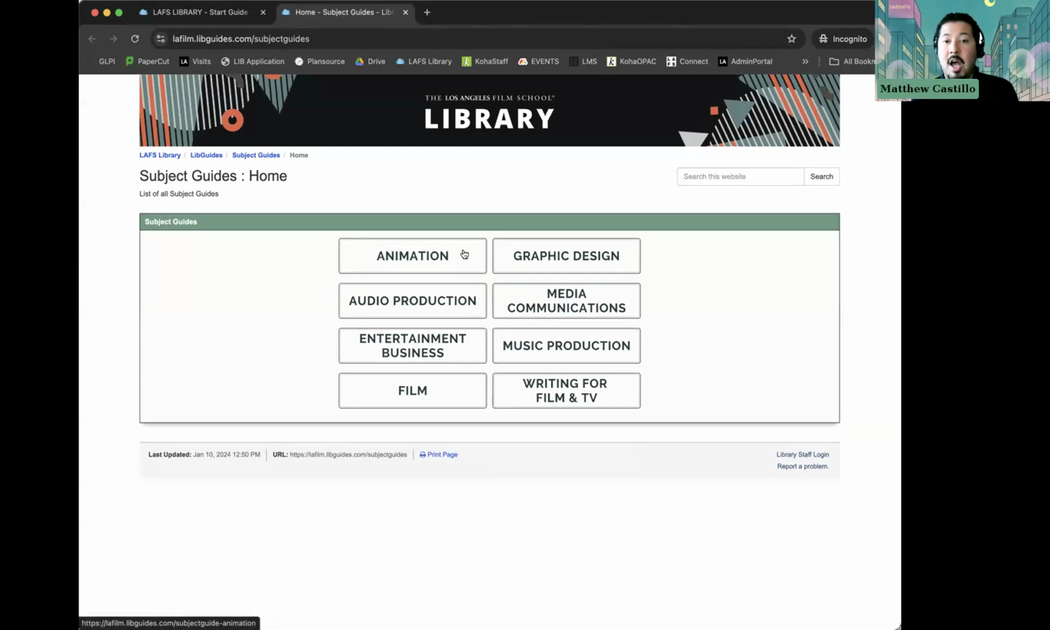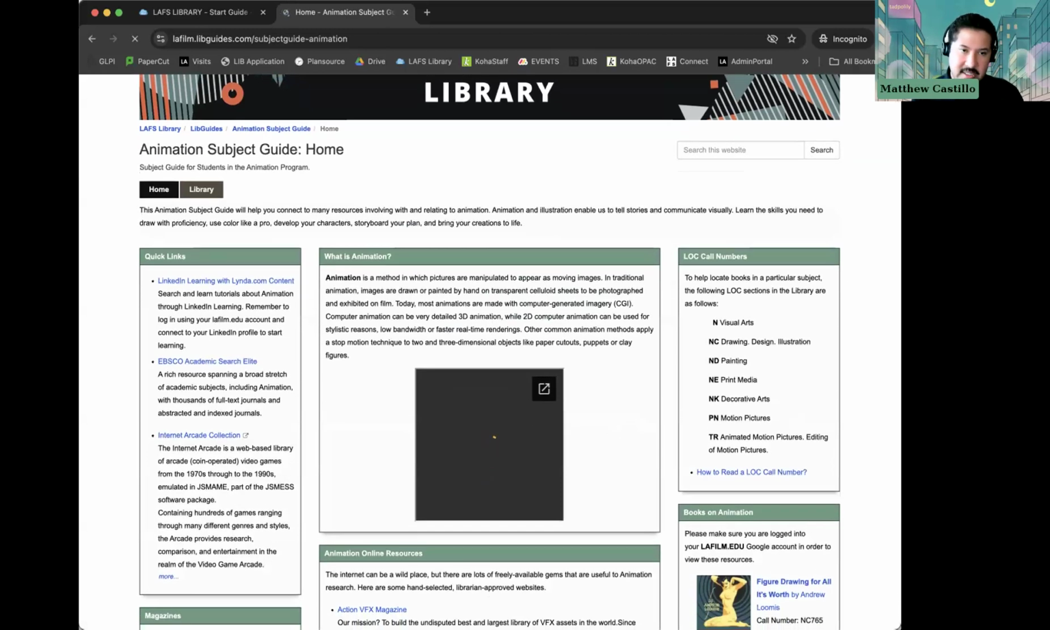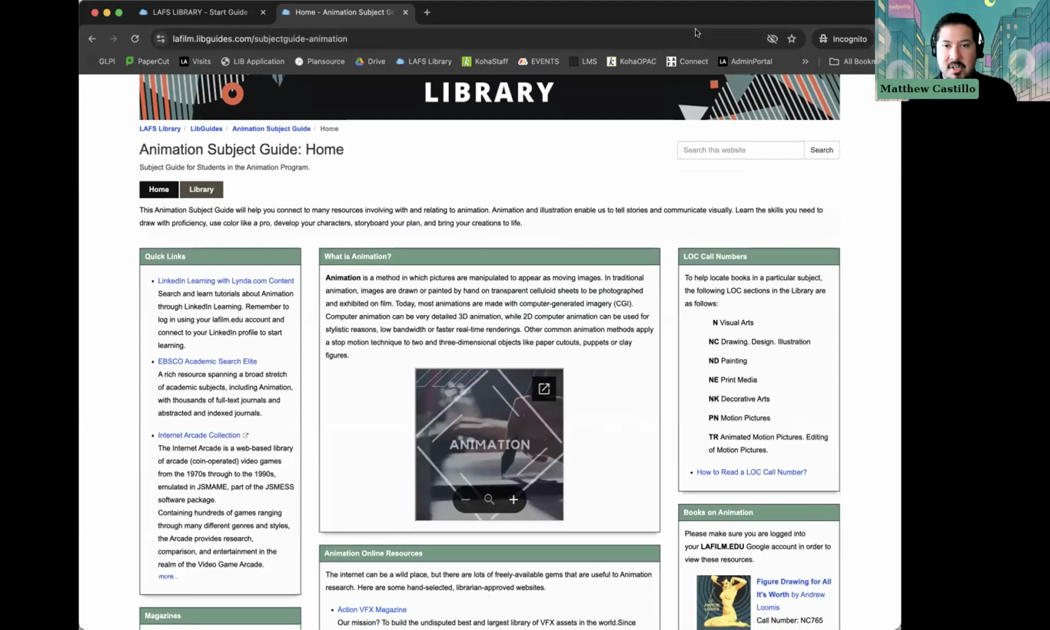I will say that we do plan to expand this. We want to create a lot more subject guides that focus on very specific topics, but for right now, this is what is here. And I do encourage everyone to check these out. So for example, let's click on the animation button there to take us to the animation subject guide home. Like I said, this is a page where we've compiled a bunch of resources that are specific to animation.